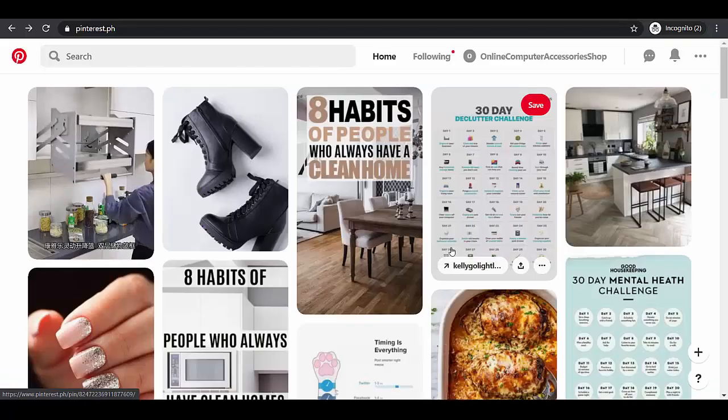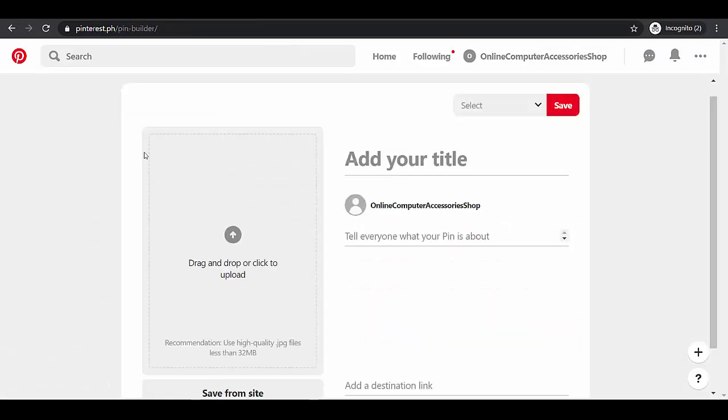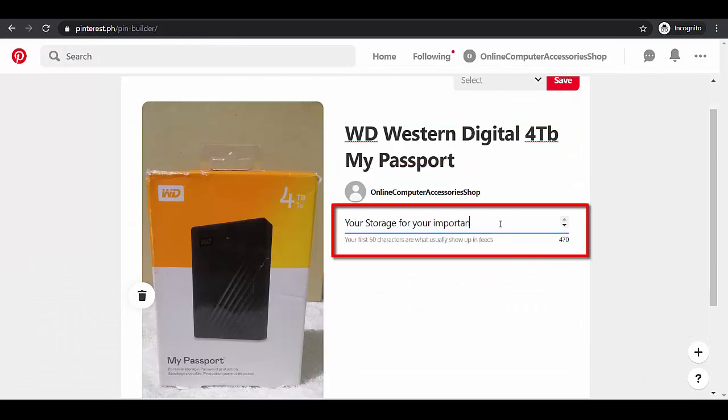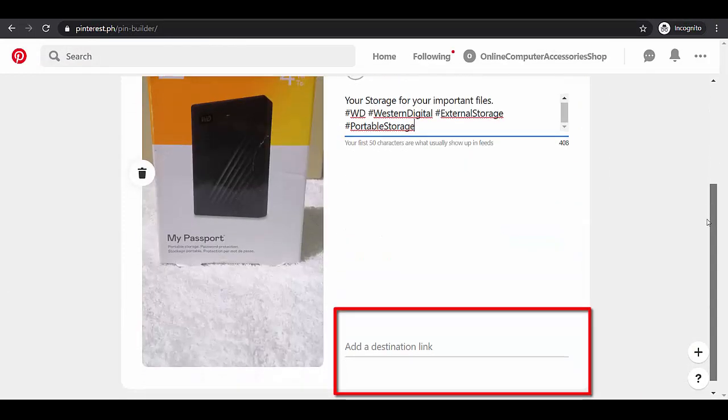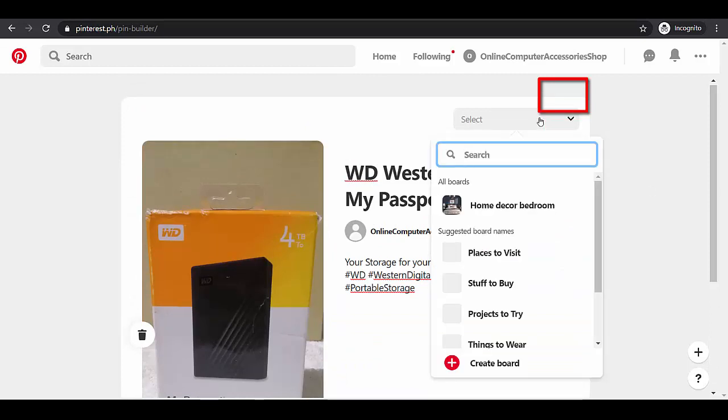Create pins. Let's go to our profile and create pins. Click the plus icon and choose Create Pin. Upload an image here. Add a title, a description with hashtags, and a destination link. Then click Save. You need to save it in one of your boards.